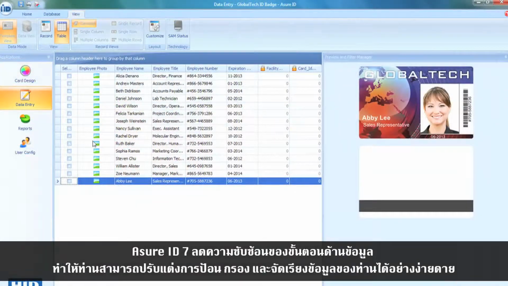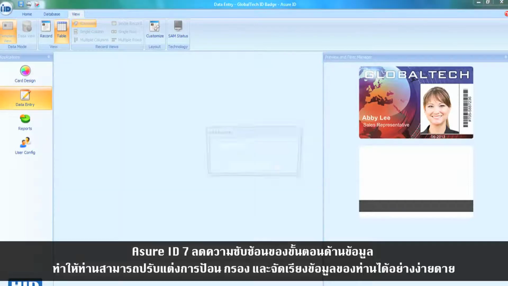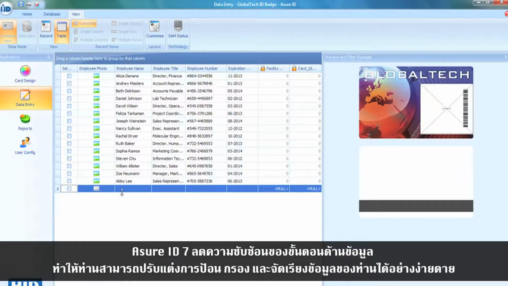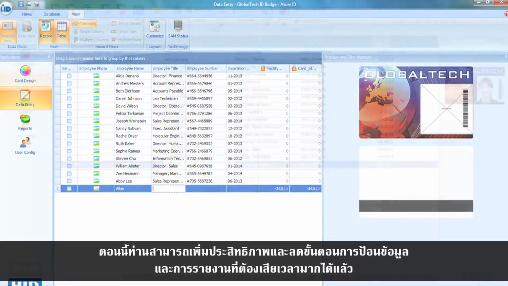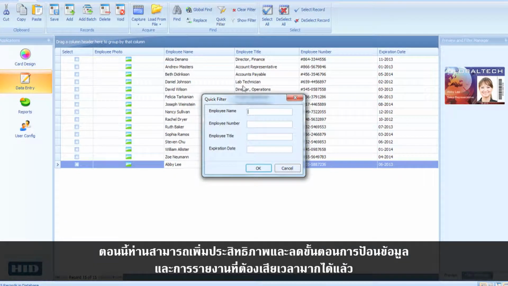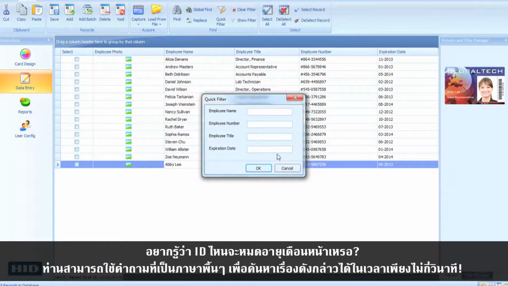AsureID 7 streamlines the data process, allowing you to customize how your data is entered, filtered, and sorted. Now you can increase your efficiency and reduce time-consuming data entry and reporting processes. Need to know which IDs expire next month? A plain language query finds them in just seconds.